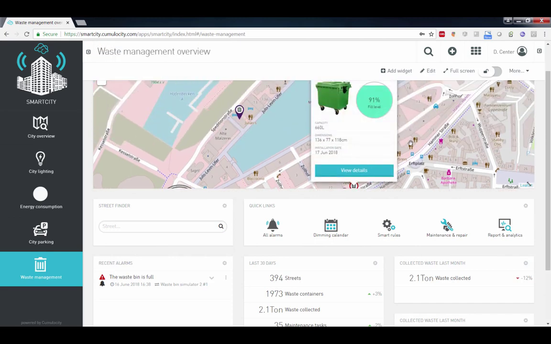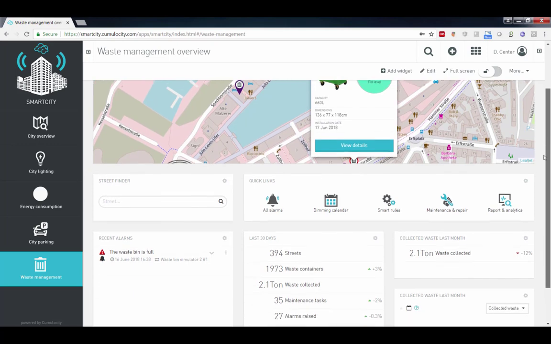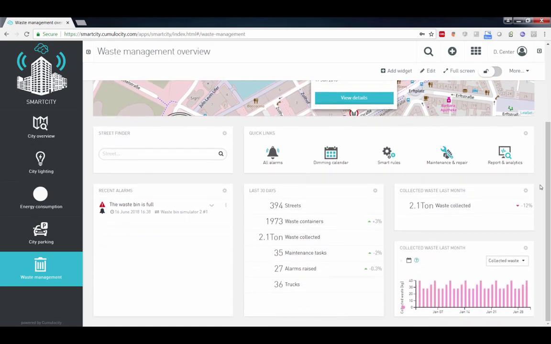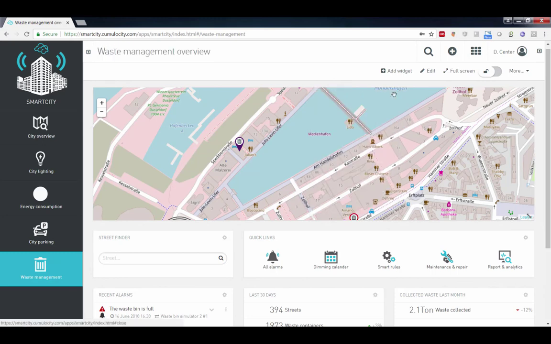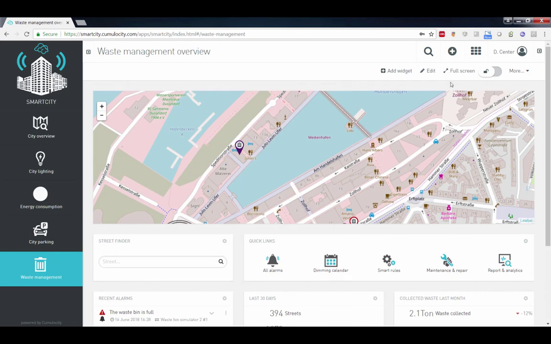As we drill down into an individual bin, you can see the alert that's been kicked off, and effectively the bin is at 91% filled, which is kicking off the alarm that you see on the bottom left-hand side. As the bin gets full, based on the sensors in real time, it will show you the information as well as the total for the last 30 days in terms of how many streets were covered, how many waste bin containers we have out there, how much waste we've collected. So as we go back into this area, we can close that down. We can see that the bin has dropped down. We're using a simulator at the moment for the purpose of this exercise.